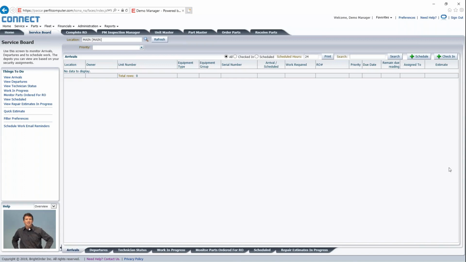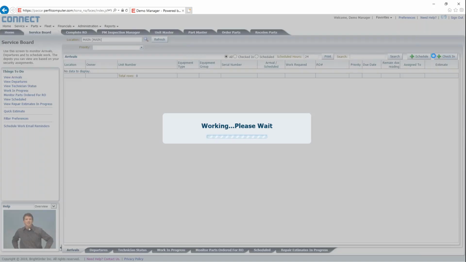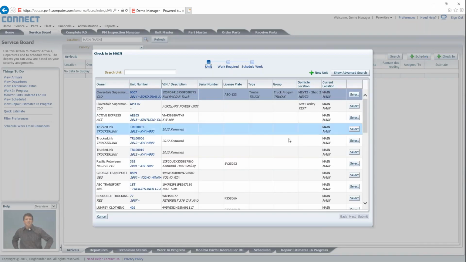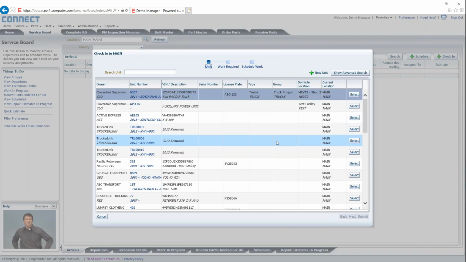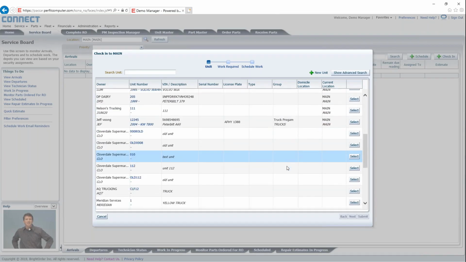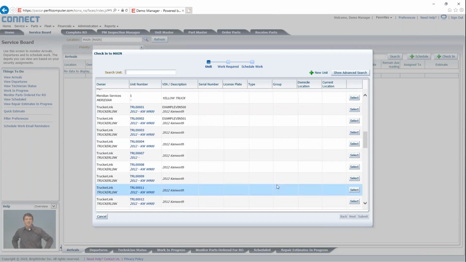Okay, so I'm going to check in a unit. Click on the check-in button on the top right corner. Then I'm just going to search for a unit. If you know your unit number, you can type it in here, or in this case, I'm just going to scroll and select something random. I'm going to select Trucker Link TRL 00011. To select it, click on the select button over here.